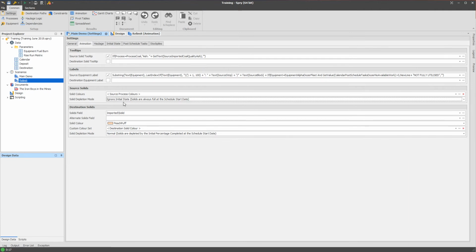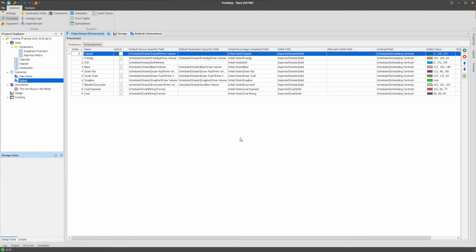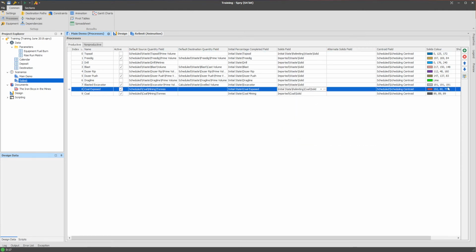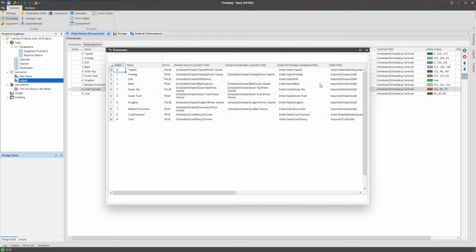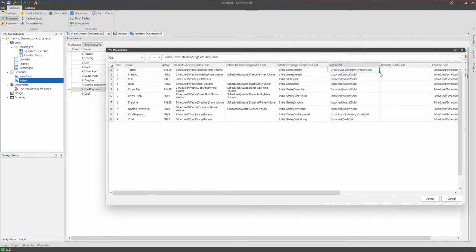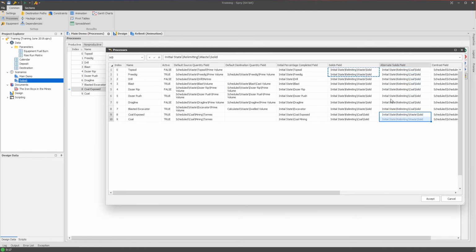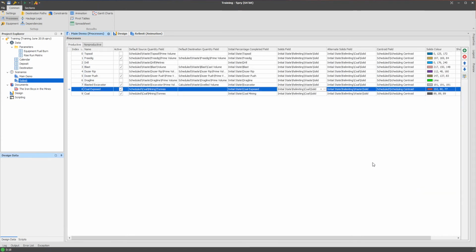So ignore initial state. Then in my processes, I'm going to change my solids to look at my relimited solids. So I'm going to set them a couple of times here, and then I'm going to use the bulk editor because I'm lazy and I don't want to do those drop downs over and over again. I'll just fire up my bulk editor and do a drag and drop. And also, just for simplicity's sake, I'll grab some alternate solids fields, just in case I've lost a solid, I can grab it from the other. So there's my new relimited solids.